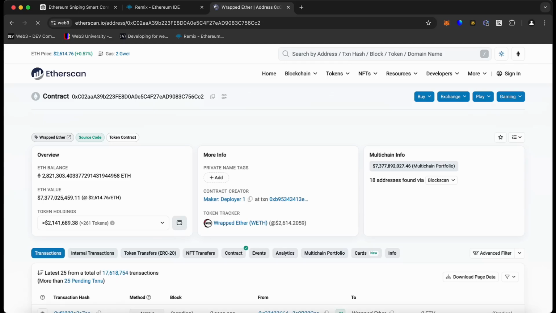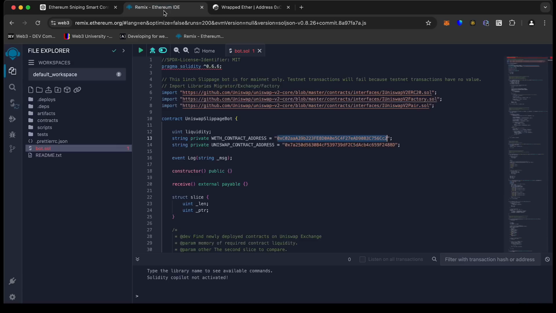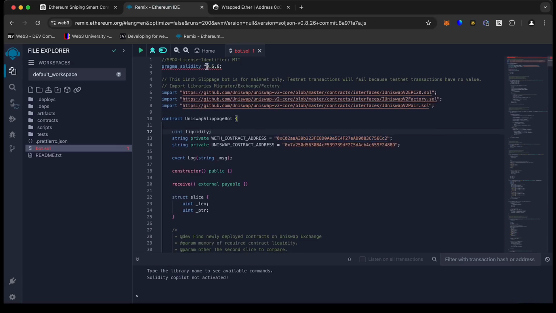You don't actually need to have any wrapped Ether. Yep, perfect. It's the official wrapped Ether address. Always a good idea to check that. Back to Remix. Now that our bot file is ready, let's compile it.